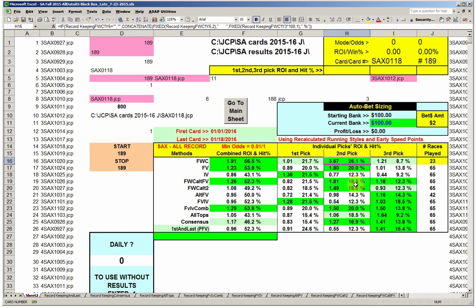The hit rates are generally lower, but the ROI is generally higher because you're betting higher odds horses most of the time with the second, third pick than you are with the first pick. So there's a lot of potential here. As I said, I've only recorded January 1st through January 18th for this meet.